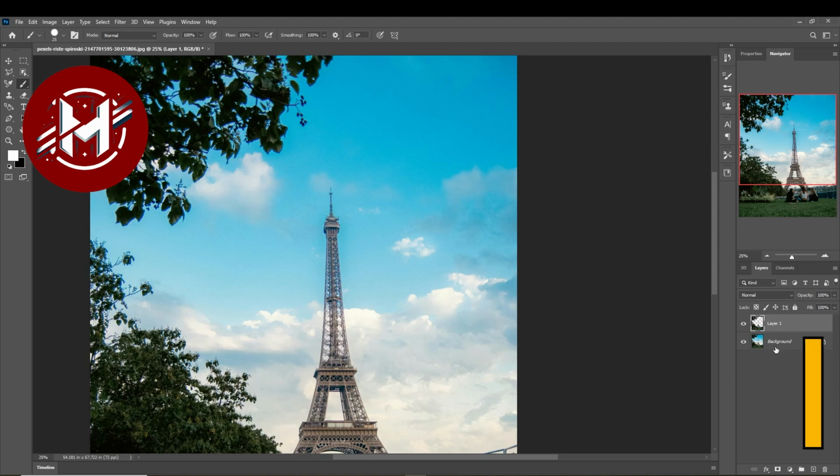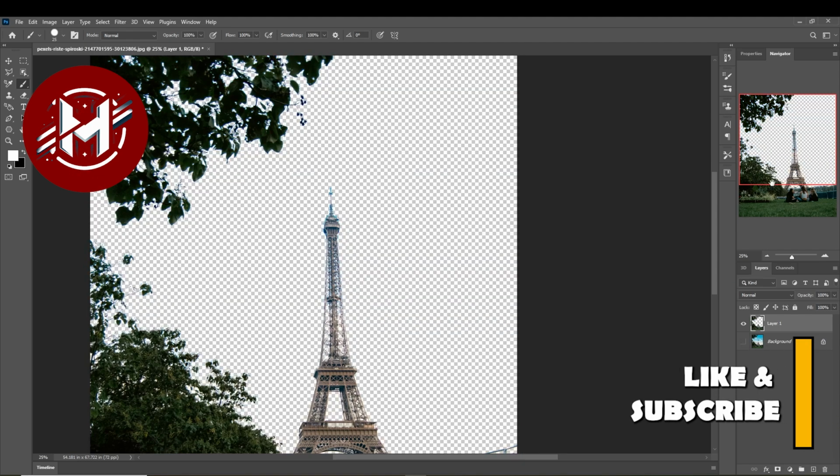That's it. Channel masks make removing complex backgrounds easy. Try this technique and see the results.